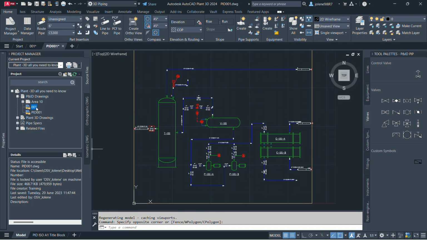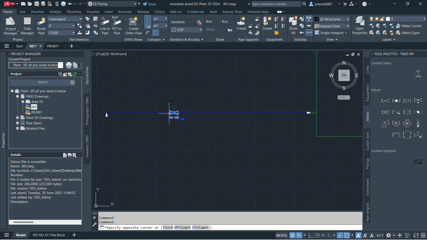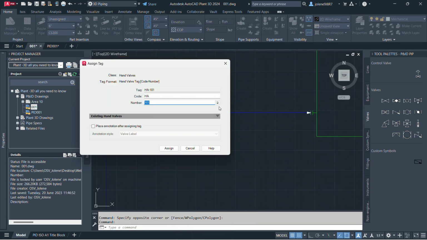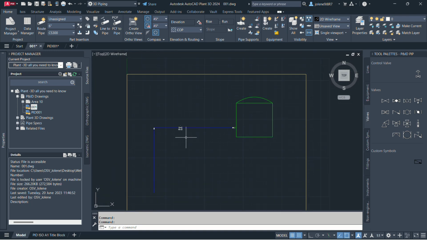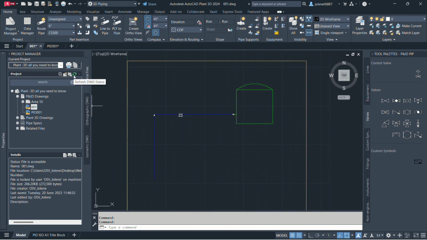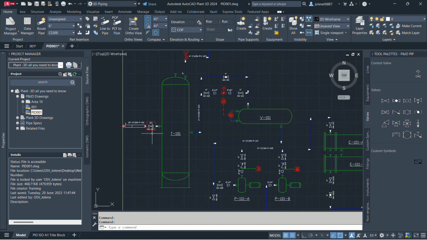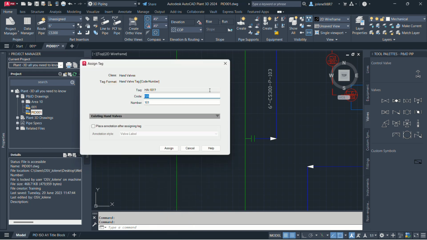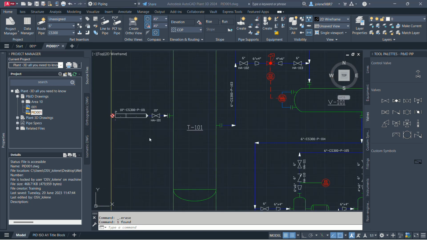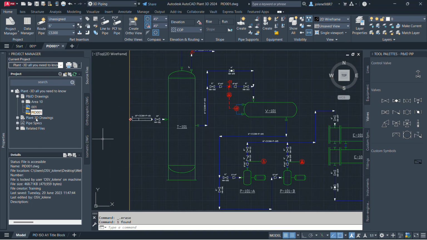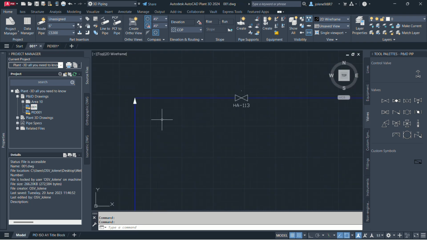So on 101 we got that hand valve that's clashing. So I'm just gonna reset the tag there. Looking at existing ones, and here you can make sure you use a unique tag name or tag number. And then we can just update to pull through to the other drawing. Right, so there we got that updated. So here's the 101, and on the other drawing would be that 113 we changed it to.